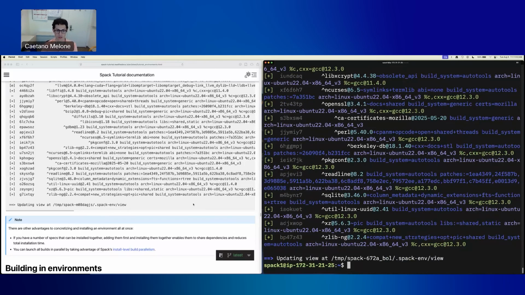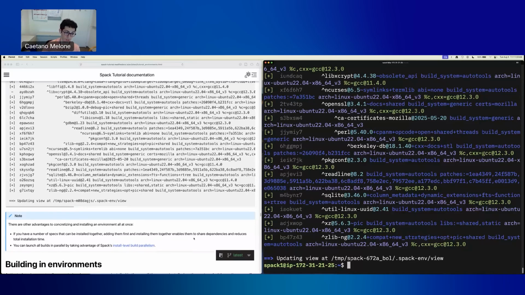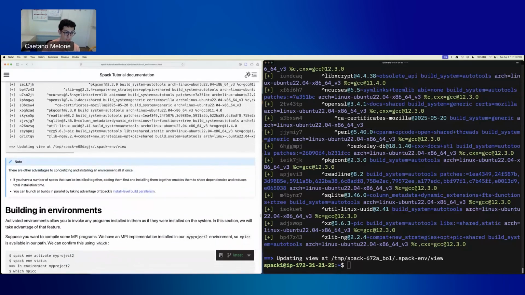Another advantage to installing your packages all at the same time is you can take advantage of Spack's install-level build parallelism, which not only means that Spack will attempt to build packages with multiple make jobs at the same time, but recently in 1.0 we've added a feature where multiple packages can be built at the same time, taking advantage of the parallelism on your system. So Kathleen implemented that, and it's helping to speed up our installations within environments and other aspects of Spack.